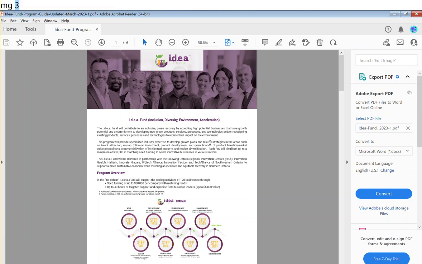So I'm going to down arrow. Graphic. I.D. Fund, inclusion, diversity, environment, acceleration. Oh, it says inclusion and diversity. The I.D. Fund will contribute to an inclusive green recovery by accepting high potential businesses that have growth potential and a commitment to developing new green products, services, processes, and technologies and redesigning existing products. This program will provide specialized industry talent attraction and value proposition, a maximum of $30,000. So I see a lot of text here. I can read the text, program overview, but I cannot get to any formatting information.